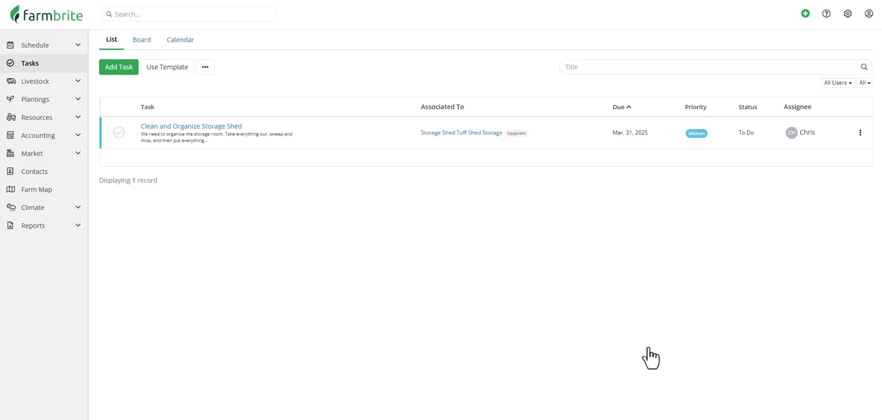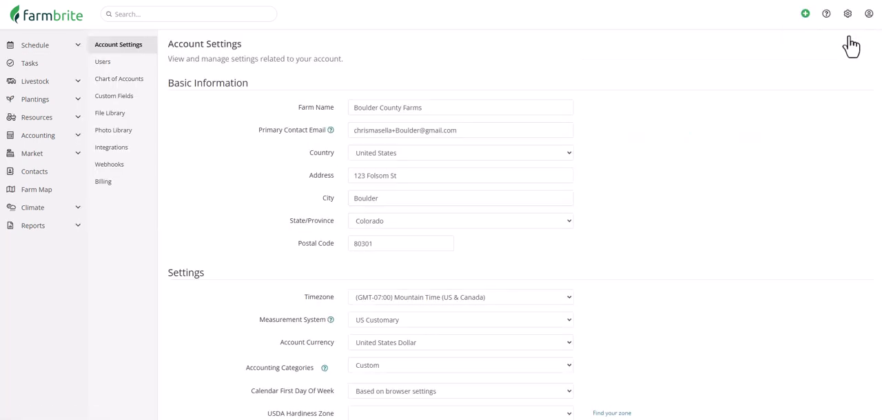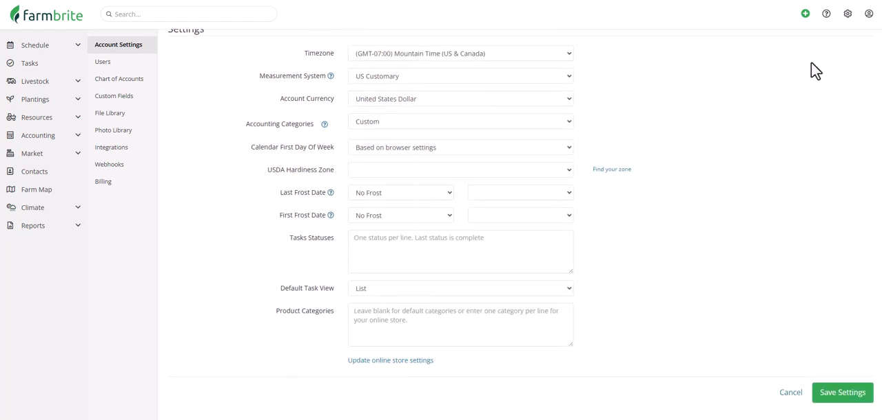Those are just the basics to create the task, but there's a lot more to explore. Now that you have some of the concepts, let's dive into other areas. First, let's go to our settings to see how you can create custom statuses to use for your tasks. We'll scroll down and look for the section for task statuses.